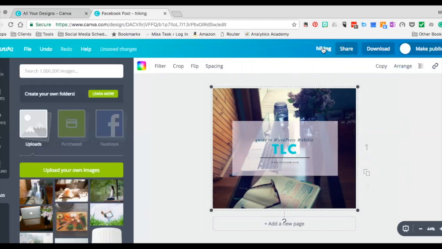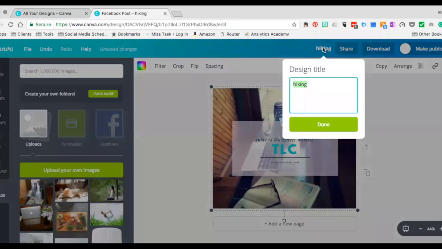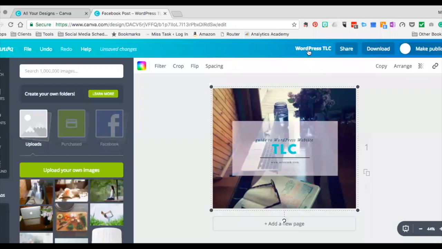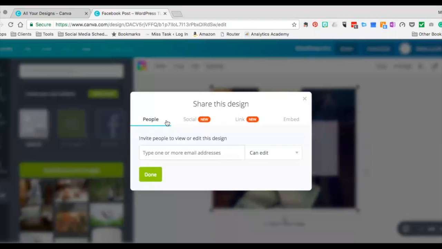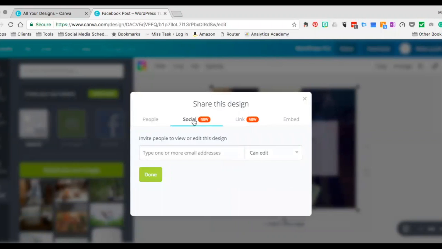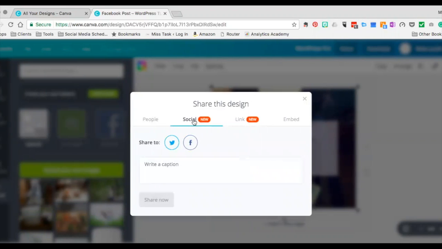Now I can come up here. This is where you're going to name it, so you're going to want to know what it is. So this is going to be my WordPress TLC, or whatever you want it to say. And now at this point, you can either click share, and with share, you have the option of sending it to somebody or posting it on your social media. So the options are Twitter and Facebook, and it would post it directly from here to Facebook or Twitter.